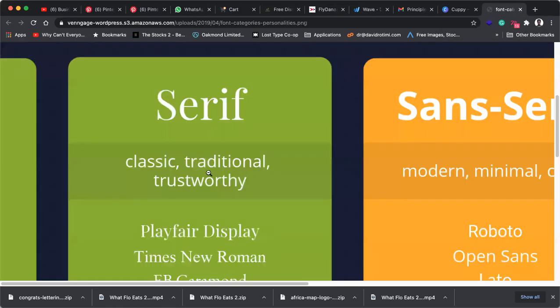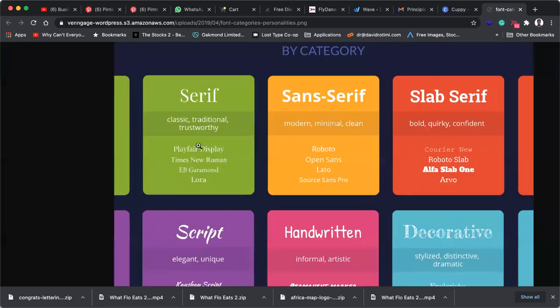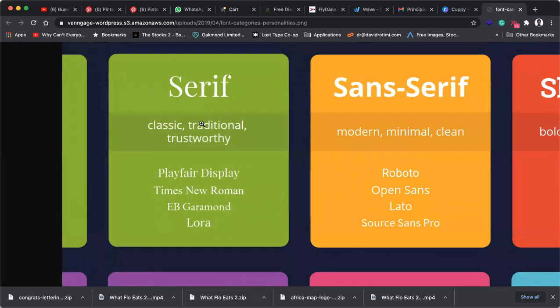Now, font personalities, okay? A serif font is classic, traditional, trustworthy, right? Typically you see serif fonts with things like maybe Zara, right? Some of these fashion brands that just want to be expensive for no reason and they'll just kill you with their prices, right? These are the kind of fonts that they will use, okay, because they're classic, traditional, and trustworthy, right?